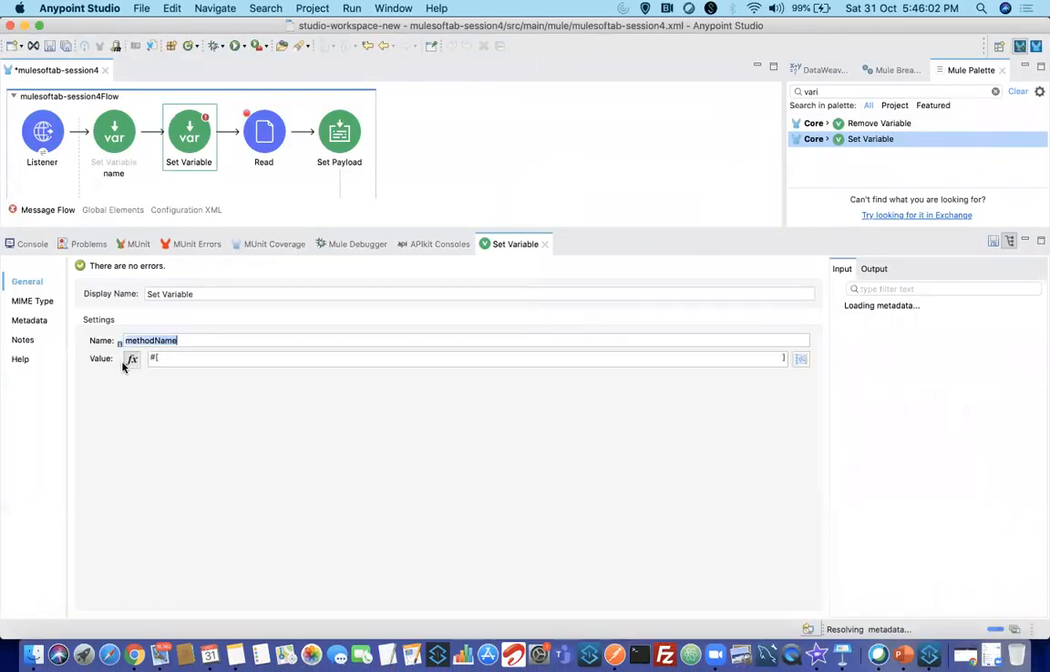Same way, click on fx, and without writing fx, if you give attributes dot this thing dot this thing, the value itself is that. So click on fx so that you can see hash and square brackets, which is called Mule Expression Language. Whenever someone asks you what is Mule Expression Language, you should tell that it is the format where we give the syntaxes of DataWeave or whatever it is.